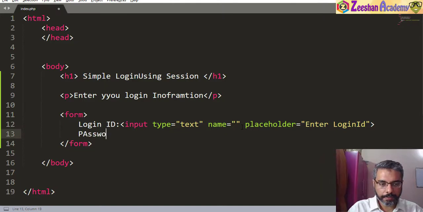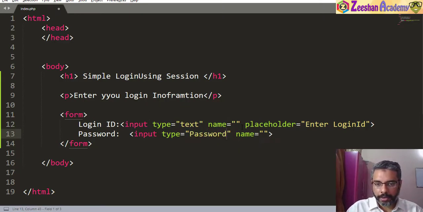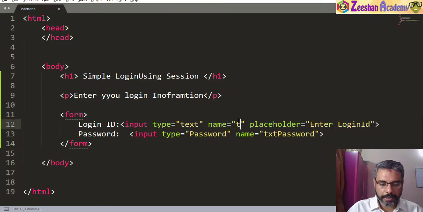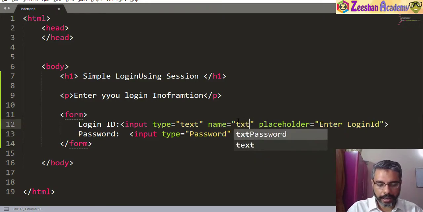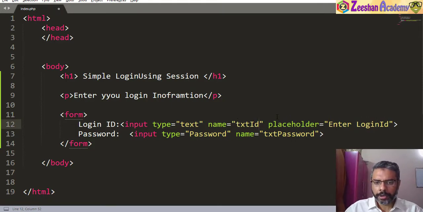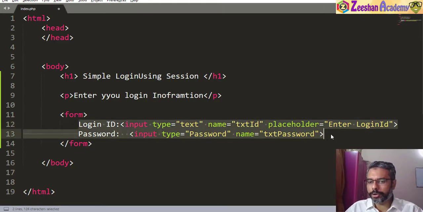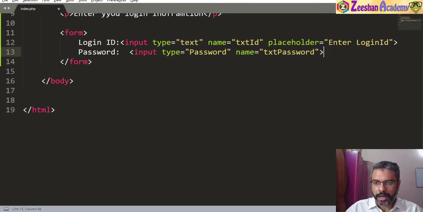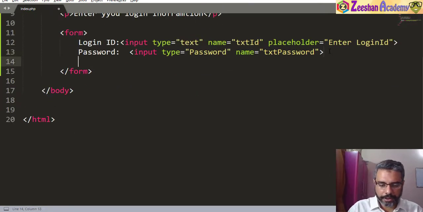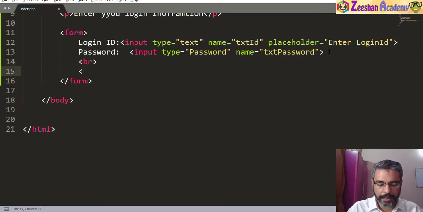Similarly, password. I would again use something called input, and this can be my password field. The name basically will be txt password, and in this case the name will be txt id. We created two simple text fields that will allow us to enter a basic username and password. After these two text fields, I can use something called br, so a new line appears, and then I can use again another input, and this would be submit.